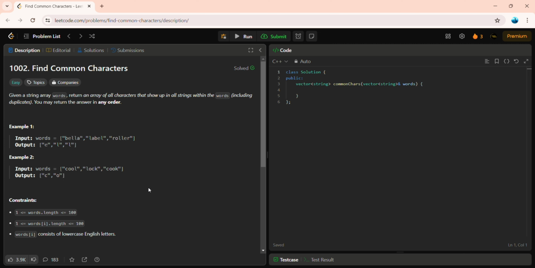Today we'll see another problem which is find common characters. The question says, given a string array words, return an array of all characters that show up in all these strings within the words, including duplicates. You may return the answer in any order. That means all the characters that are present in all the strings in words, we need to return that.